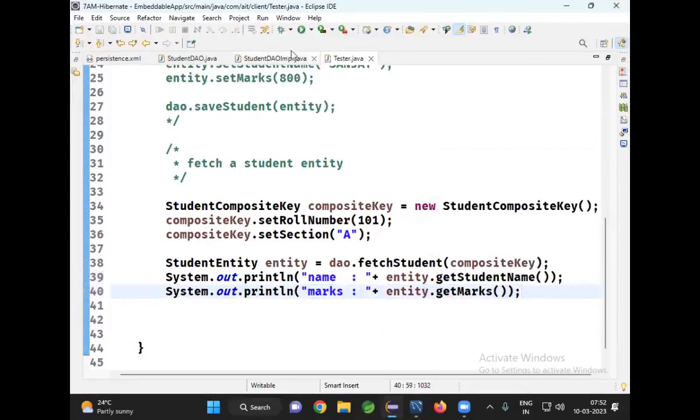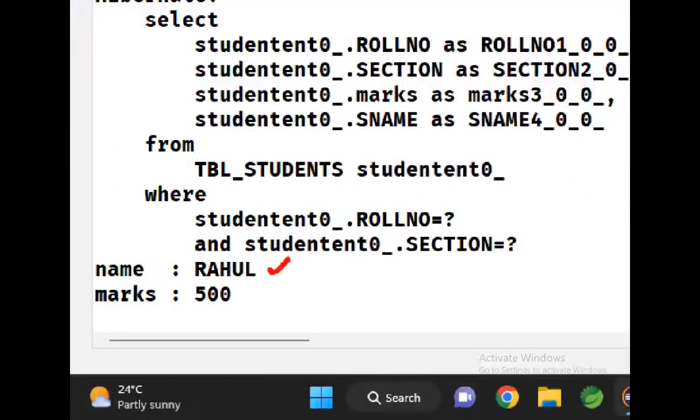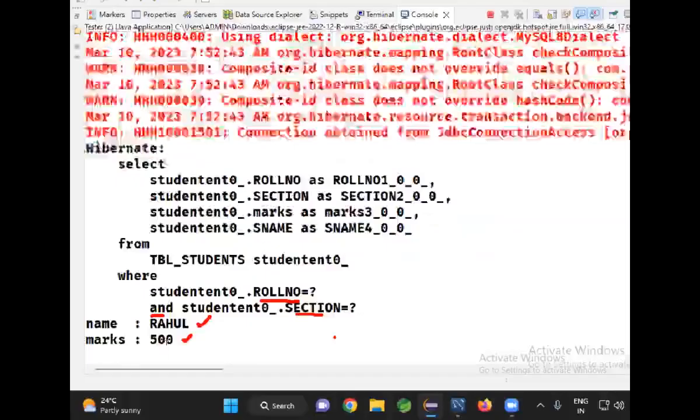Now let us run this. So we got the output printed over here. What's the output printed? Name is Rahul, marks are 500. That's it. You are getting my point? Very good. When there is a composite primary key, in the where condition of the select, how many conditions are applied here? Two conditions are applied. What are they verifying? Roll number and section. Because here a combination of columns is a primary key, that is the reason it is using AND in the where condition. That's it, I got Rahul and 500.